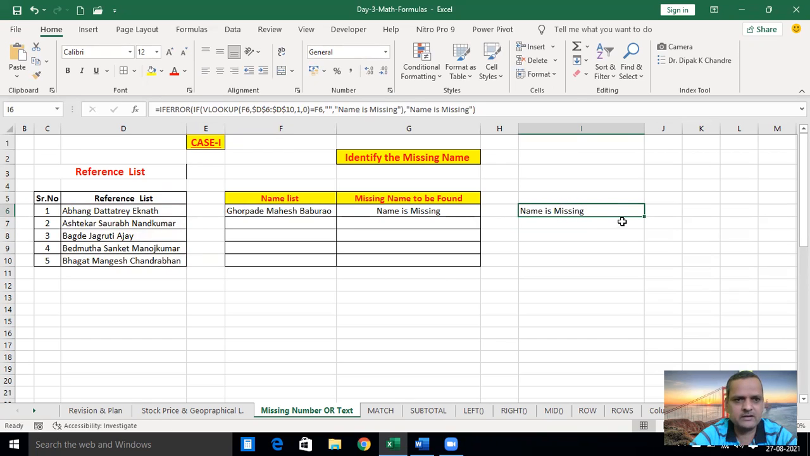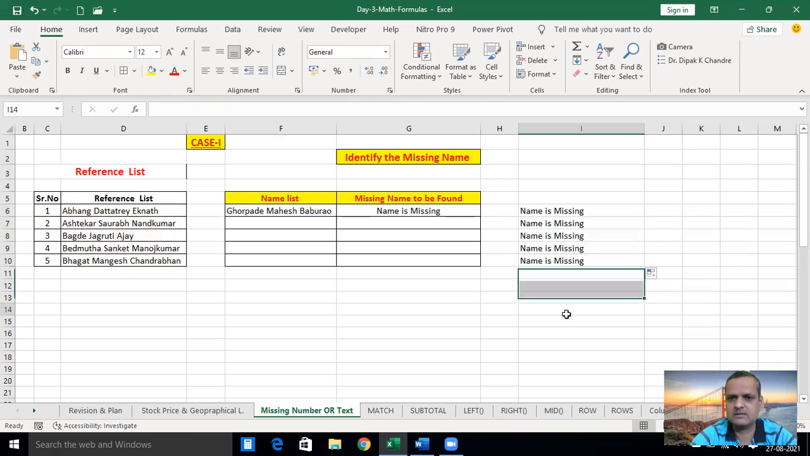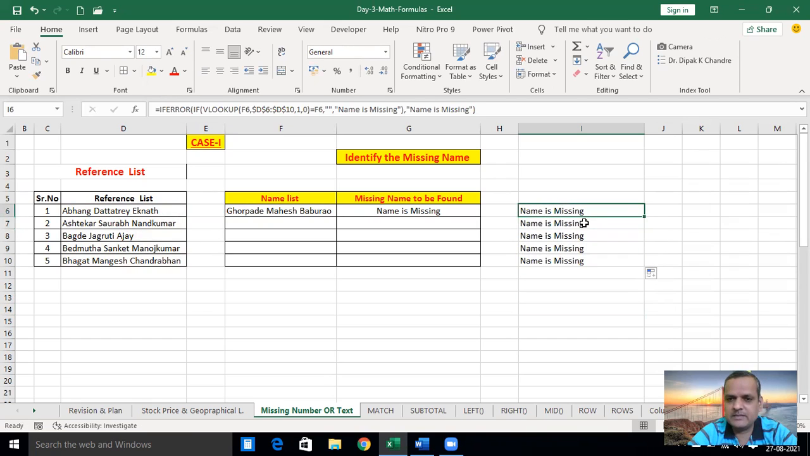If I drag this formula till the last one, see, the name is missing, name is missing, name is missing, but this name does not appear here. How is it possible? Then again apply one more formula in the same first cell. Which cell? If this cell, F6, is blank, then this cell should be blank. If this cell is blank, then this cell should be blank. How to make it possible? By applying the formula again.